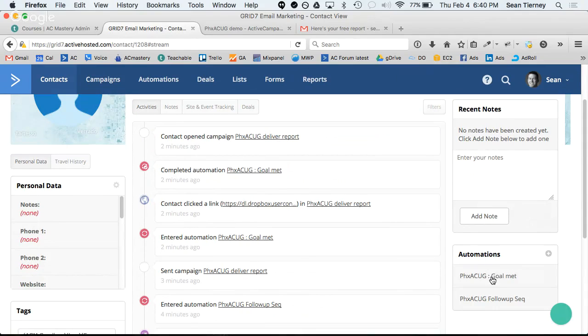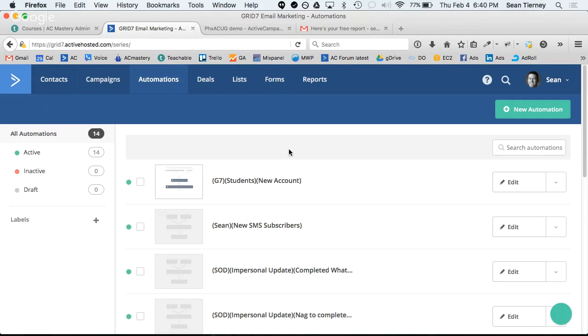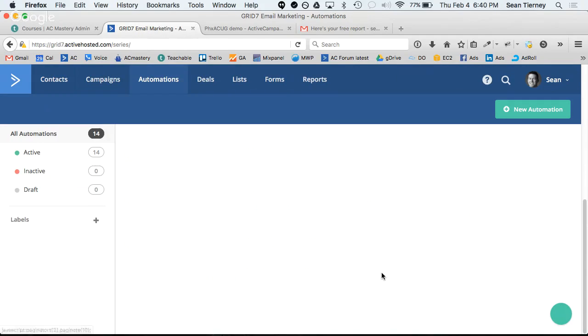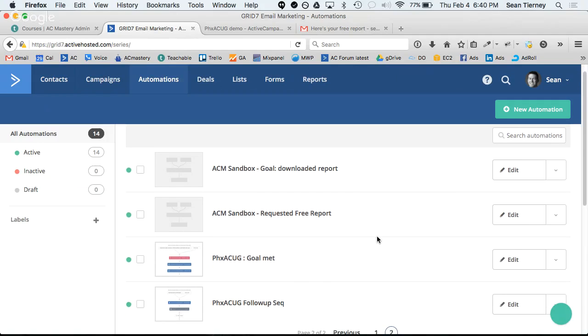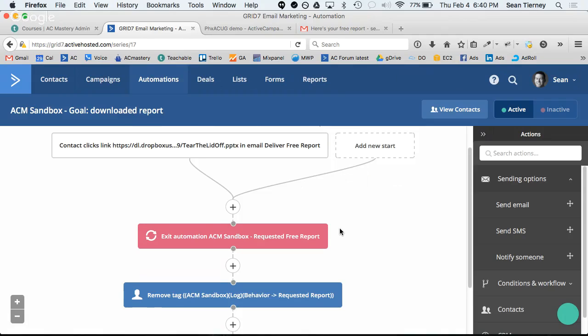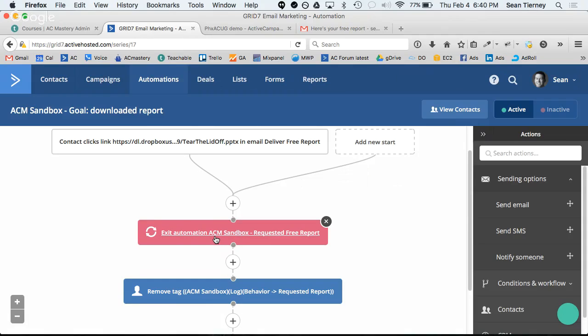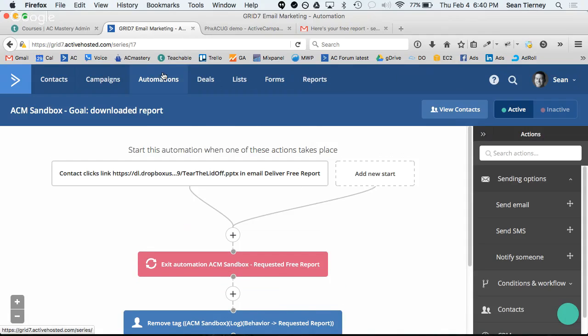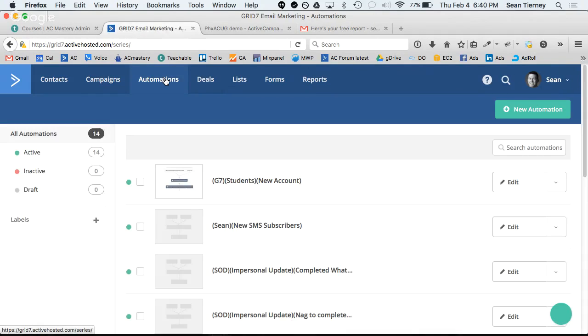Oh, yeah, did I just succumb to my own thing that I warned you guys about? Let's see. Yeah, it's active. Let's see. Requested free report. Exit automation. Sandbox requested free report. Huh, that's interesting. I have no idea. It shouldn't do that.